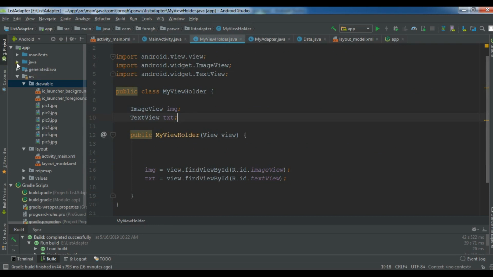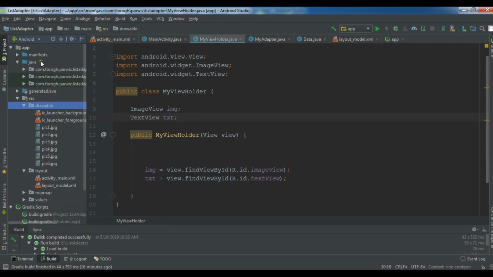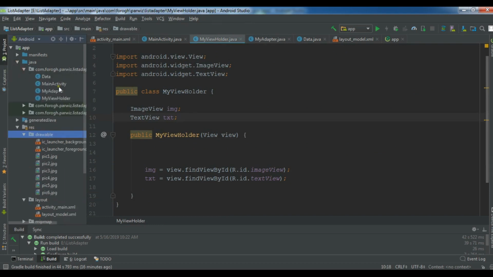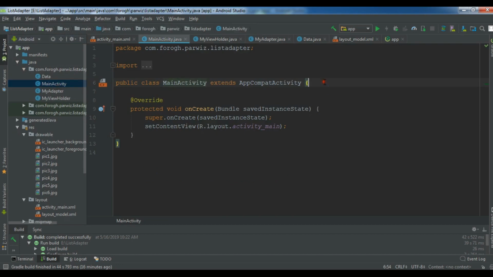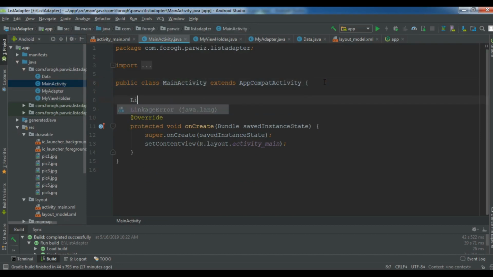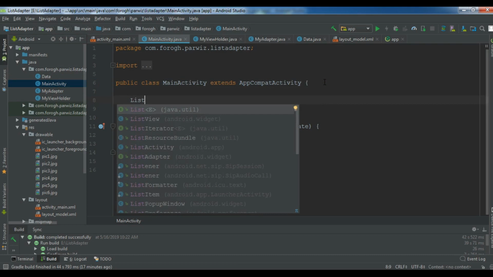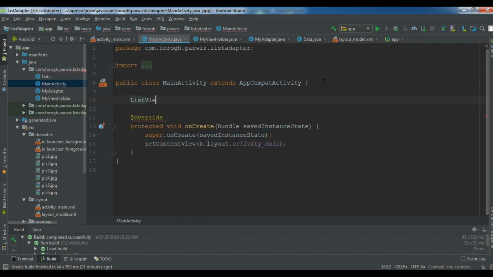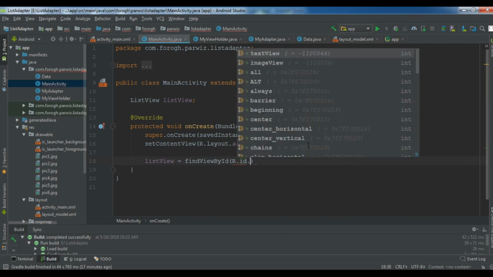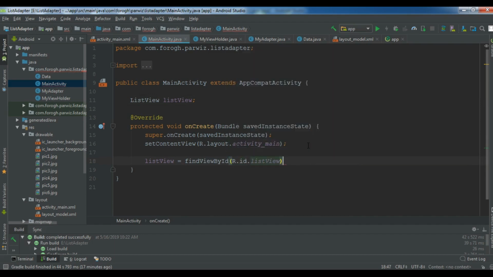After this I'm going to open my main activity. Now in here I'm going to create a list view first. So list view, I call it list view. Now we need to find our list view. So list view find view by ID, dot ID dot my list view ID was a list view.